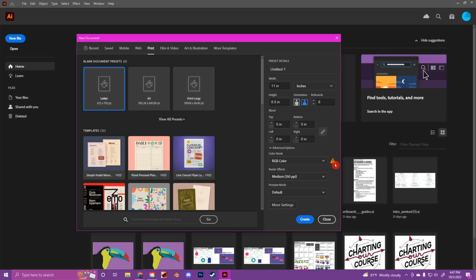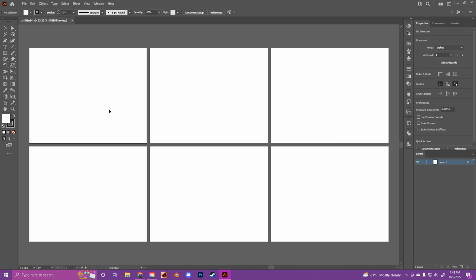DPI here. If you get this little error message, it's totally fine. It's just letting you know you switched color modes. Okay, so you're going to go ahead and hit create. And you should have 6 different artboards like this.